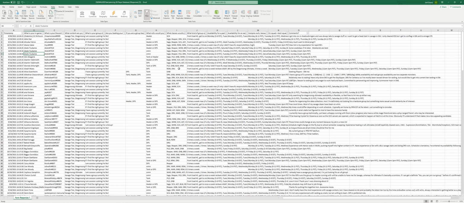So once I've done that, now I'm in the perfect position where I can filter. I can recognize duplicate entries, and I can filter based off of the criteria that I'm looking for. So let's say that I want to build a raid group that is a two times a week group, specifically Tuesday, Thursday.